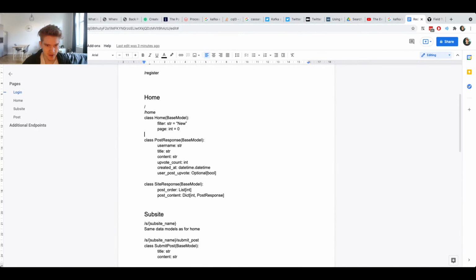And then, so this is, I think, the input. I'm also using Pydantic to define the data classes that I want to use. So this is going to be our homepage, which is going to have 2 values. It's going to have a filter, which is a string, defaults to new. It's going to have a page, which is an integer, which defaults to 0.